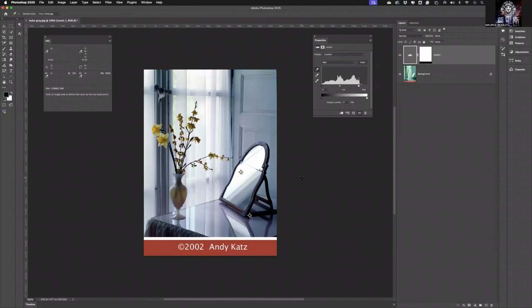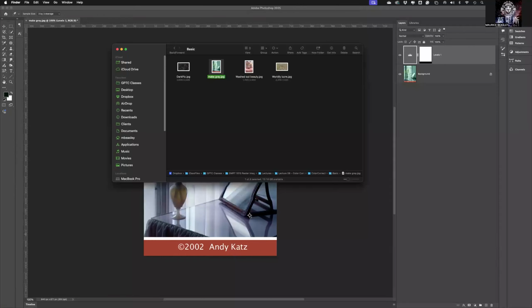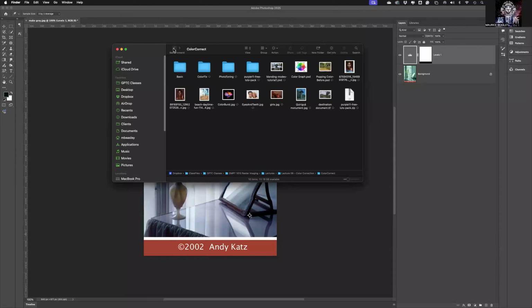Now, what some people have argued with me is like, yeah, that's a neat little trick and that looks great, but that doesn't work on every picture. Well, yes and no. No, it doesn't work on every picture, but it can do a pretty good job on a lot of pictures. I'll give you a good example. This picture here is called Girls. It's outside of the basic folder. It's in the color correct folder.